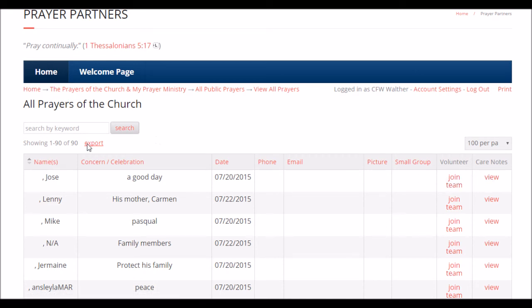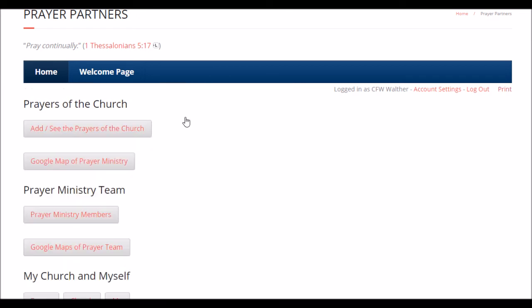You can export this entire database. You can print it out, so if you're meeting with somebody who doesn't have access to this information, you can print it out. You can format how many views per page you want there. It's pretty cool stuff. So those are the prayers of the church.